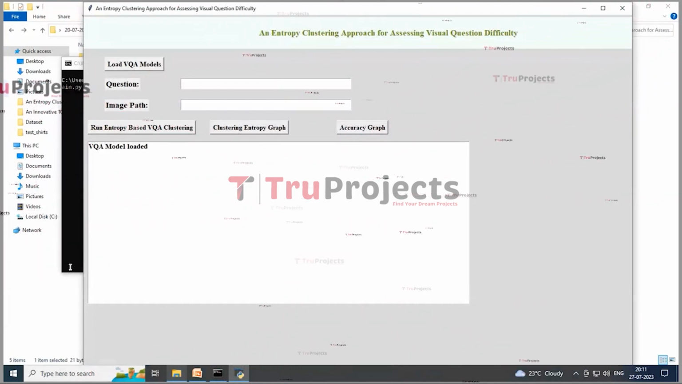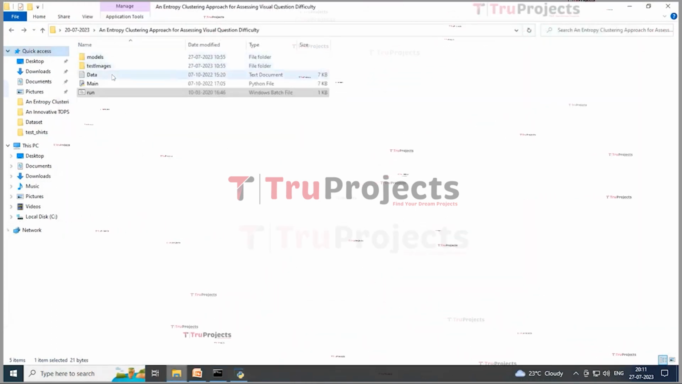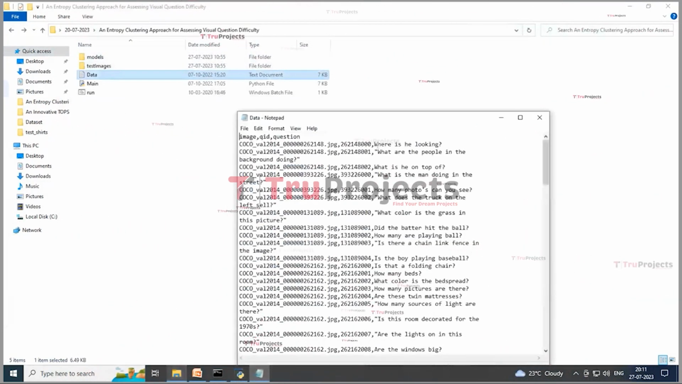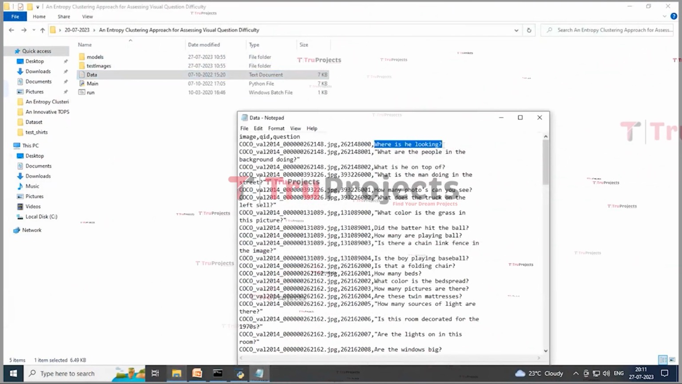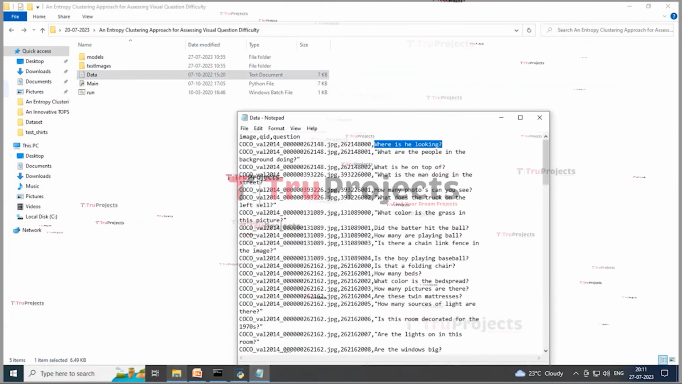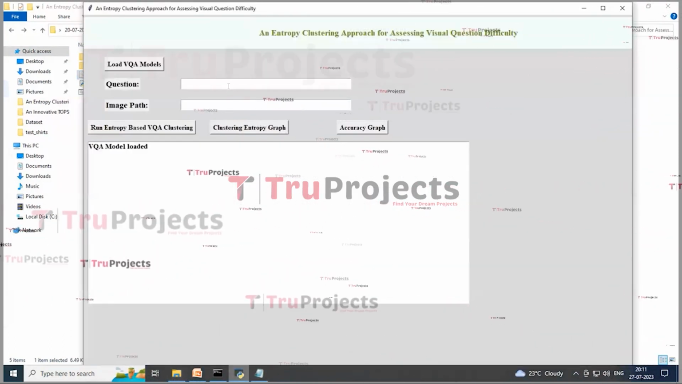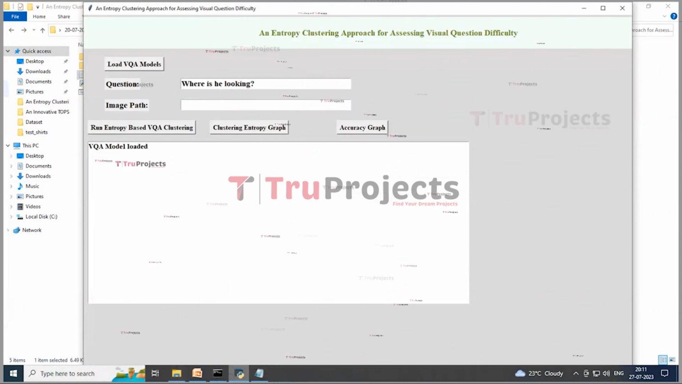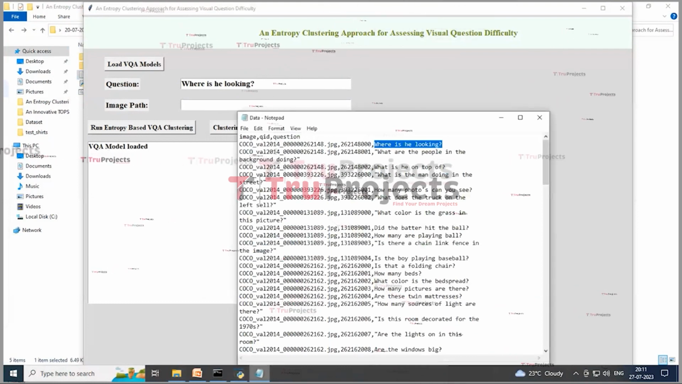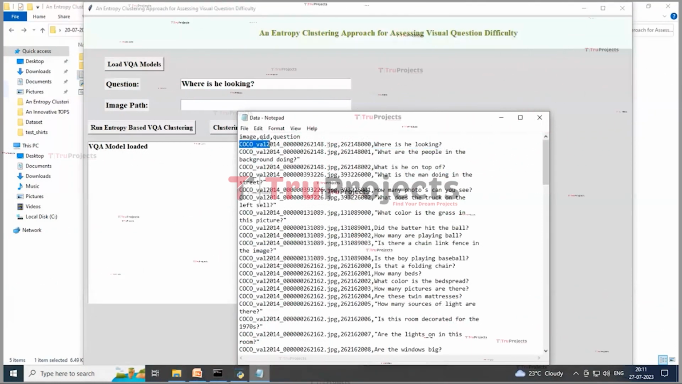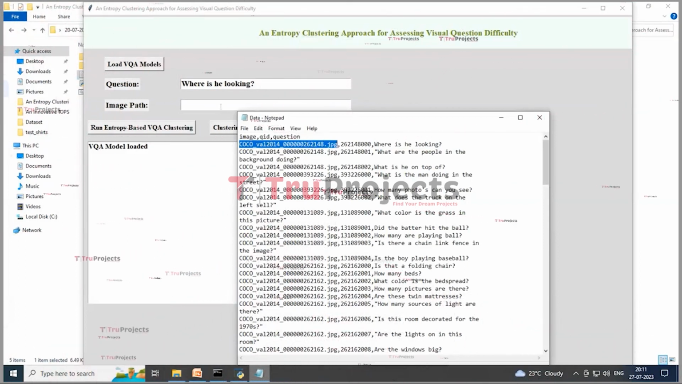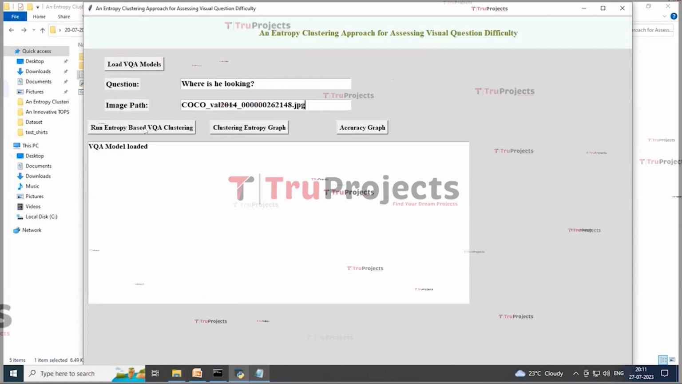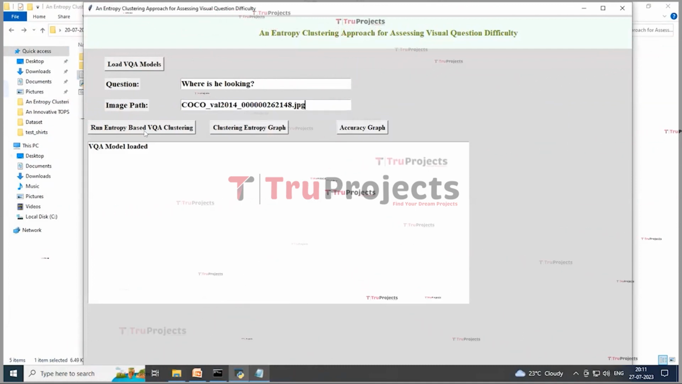Now here we have a data set. From this file, we have to choose a question. Suppose here I am choosing, where is he looking? Here I am selecting this question and putting it over here. And then in this image path, we have to upload the path of the image. So here I am selecting this image path. And now we have to click on run entropy based VQA clustering.